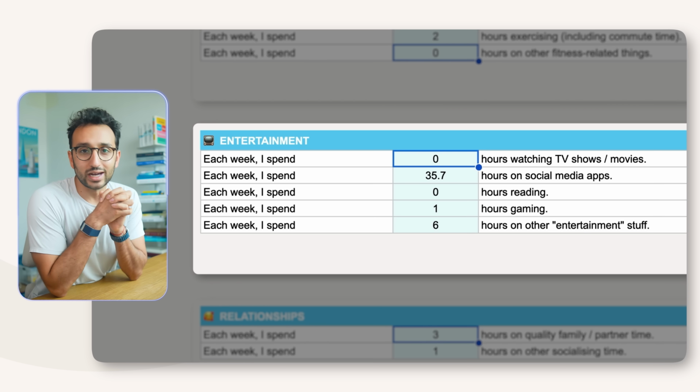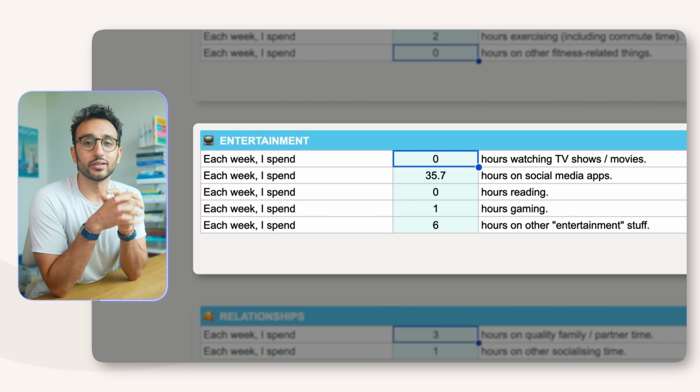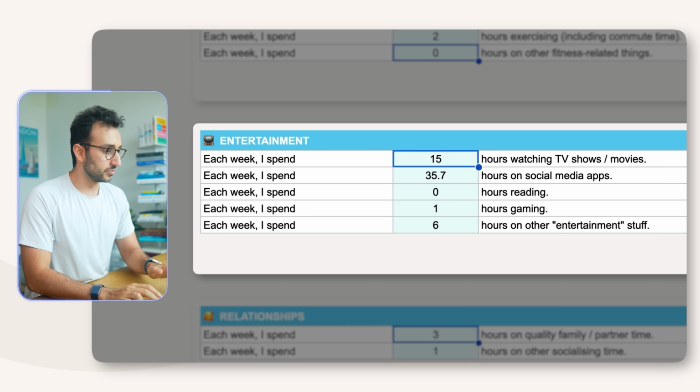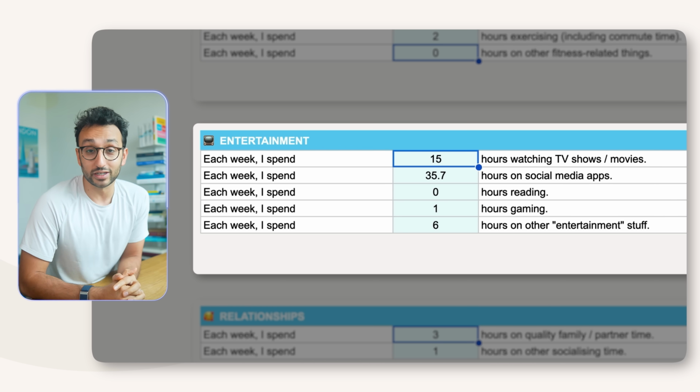In terms of TV shows, I made a rule for myself back in 2012 when I started university, which is that I'm not allowed to watch TV or movies or anything like that unless I'm doing it with friends. I realized that before then, I was spending like 15 hours a week watching random TV shows on my laptop on my own. And I just didn't need that in my life.